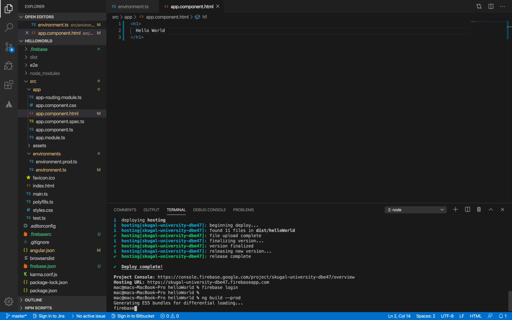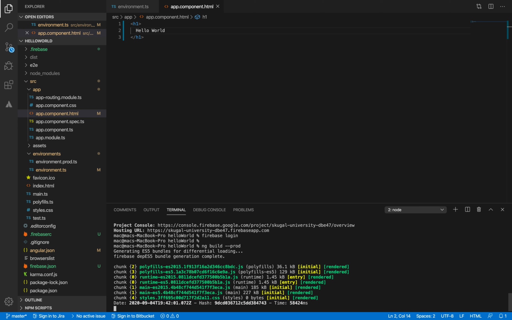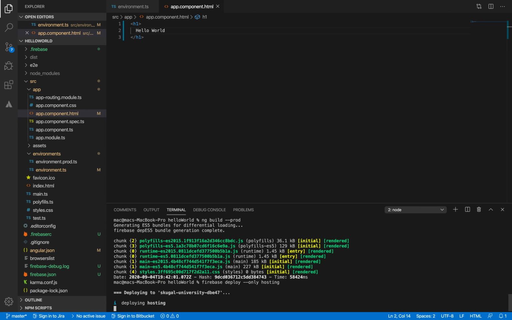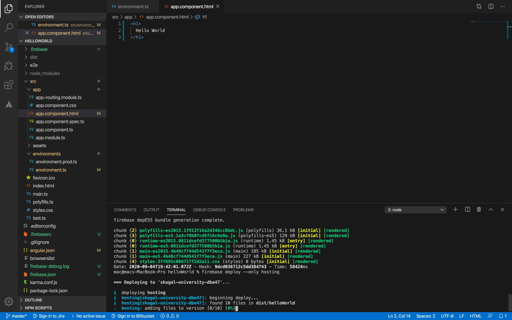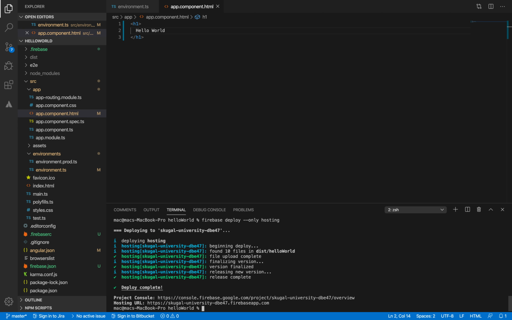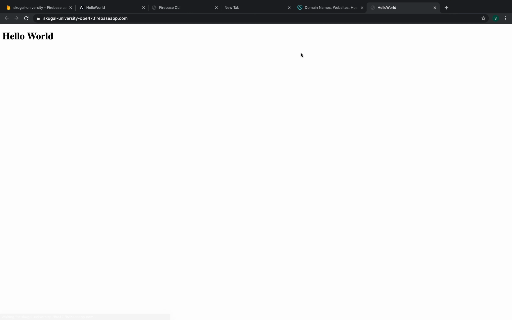After the build has been processed, you have to run this command, firebase deploy, and pass the flag only hosting. It's really good to pass the flag every time, because when you have multiple Firebase modules deployed in the same application, it asks what you want to deploy. Currently we are using only hosting, so we need firebase deploy with only hosting. If you check your application now on that platform, it says hello world.